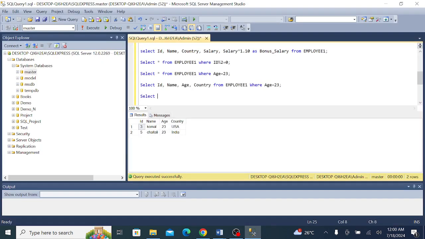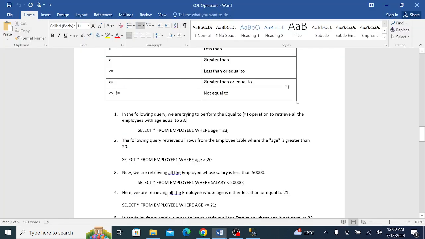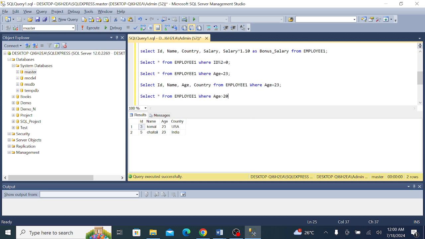Again, I have to retrieve the complete record from the table, so I will give a star there. Select star from which table? Employee 1 table. From the employee 1 table, I have to select this data. And by which condition do you have to filter your table? Where age column greater than 20, and semicolon. Your table will get filtered according to this condition, and for whatever age values are greater than 20, the complete employee record gets retrieved.